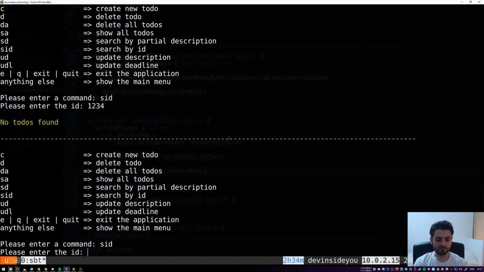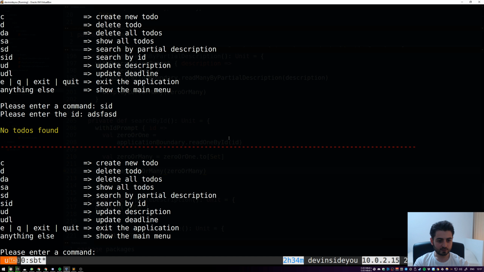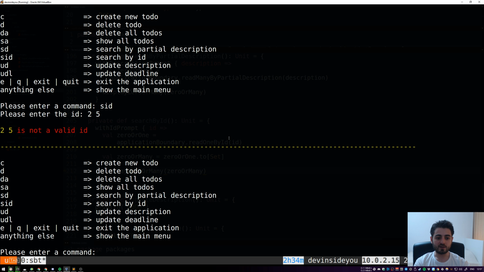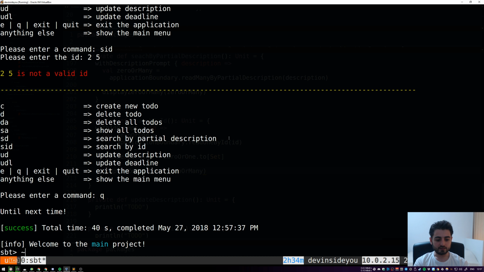And let's search by an invalid ID. Should this be an invalid ID? Oh, yeah, it doesn't understand this is not a valid ID because it doesn't know that it has to be an integer, right? The way we implemented the create ID from string is that it only thinks that the ID is invalid if we have spaces in it. So for example, 2 space 5. Now it's going to say 2 space 5 is not a valid ID. All right, let's keep going.